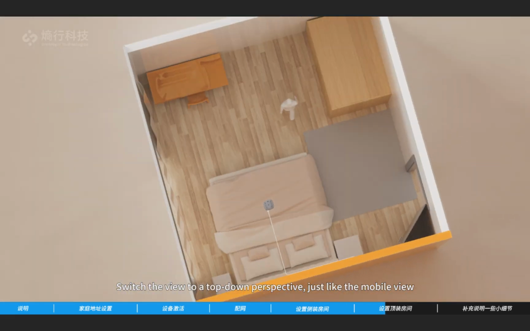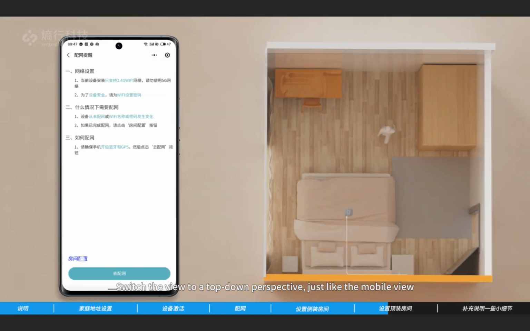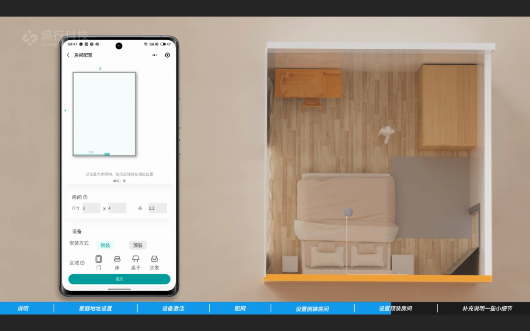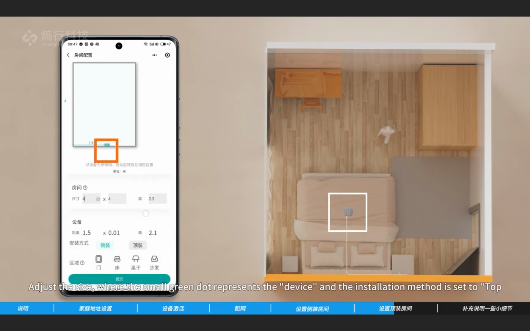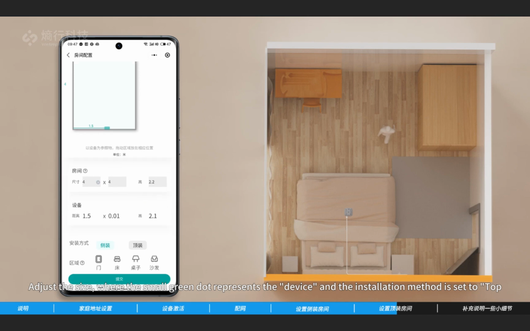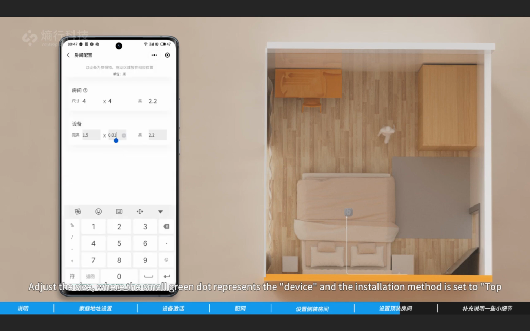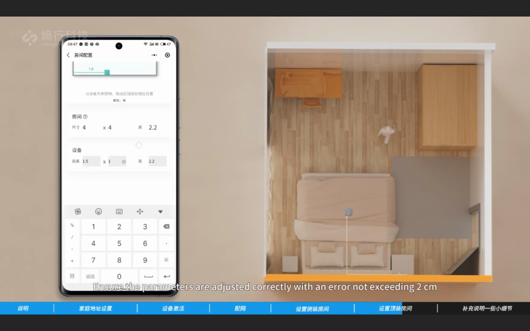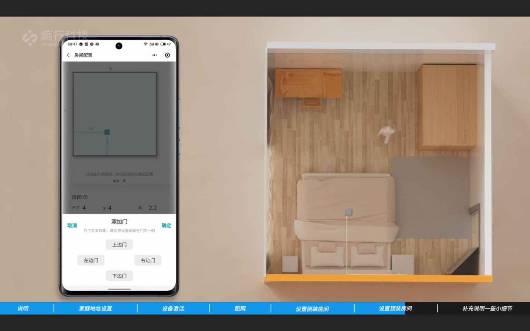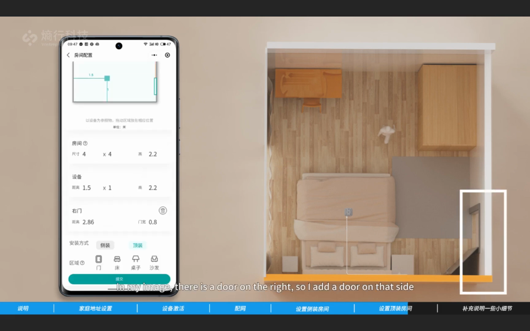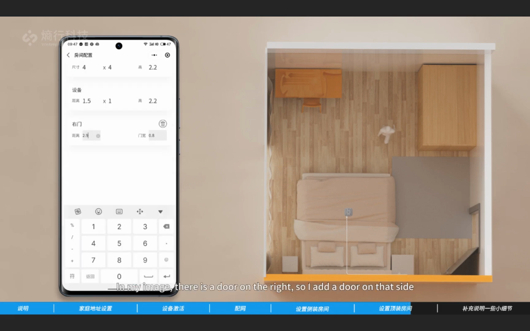Switch the view to a top-down perspective, just like the mobile view. Adjust the size, where the small green dot represents the device, and the installation method is set to top. Ensure the parameters are adjusted correctly with an error not exceeding 2 cm. Add the door if needed. In my image, there is a door on the right, so I add a door on that side.